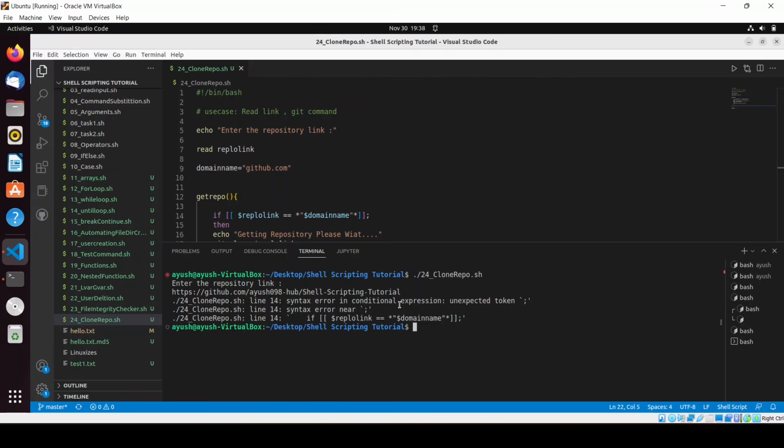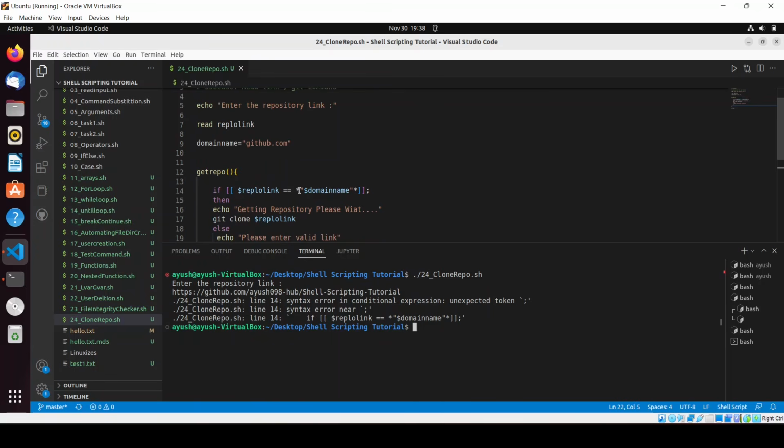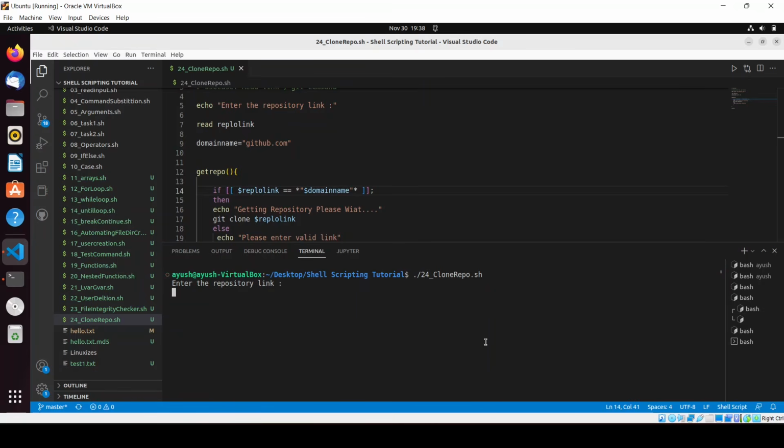Here you can see we got some kind of error. On which line did we get it? Line number 14: if repo link equal to asterisk. We forgot to add space here. Control S, clear the screen. Now I will first add google.com, so it should show please enter valid link.